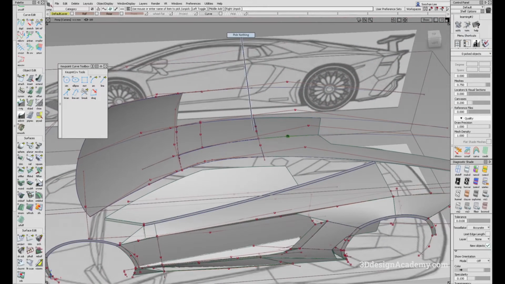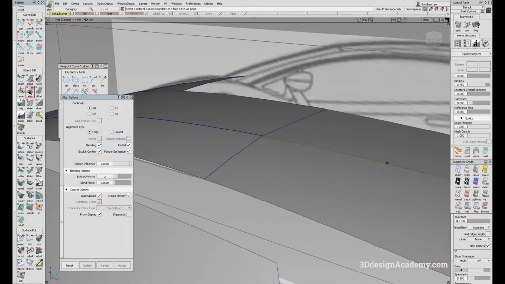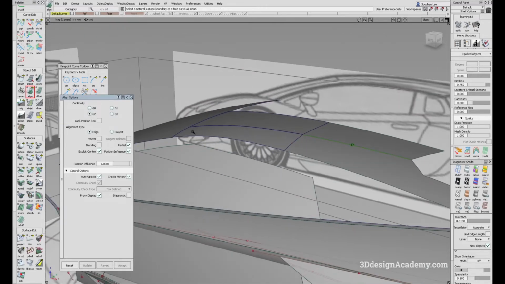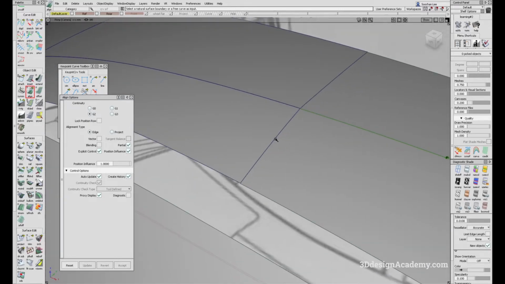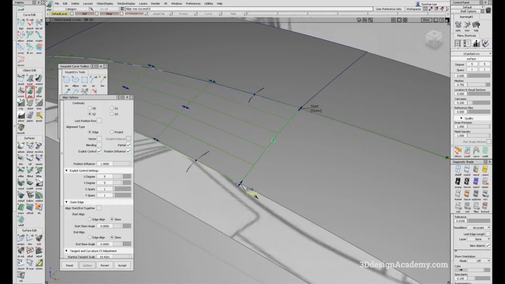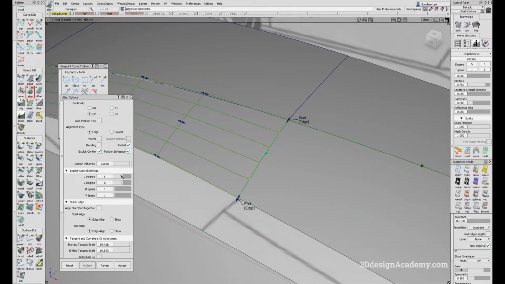So what I'm going to do is, well, let me just turn the curves off, and I'm just going to use align. It's going to be G2, but in this case, I'm going to turn blending off because I like the CV locations of the surface over here. So I'm just going to grab this one, align. It's going to be edge. I just want to make sure that it is edge. And in this case, because it needs to go all the way through, I'm going to turn partial off.